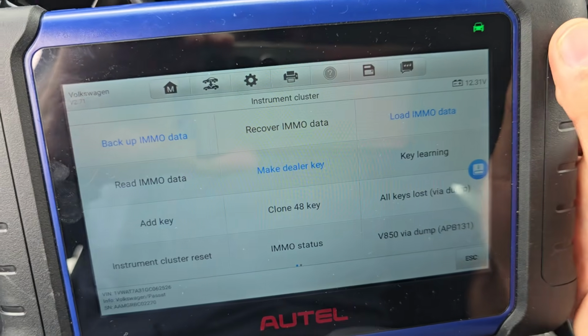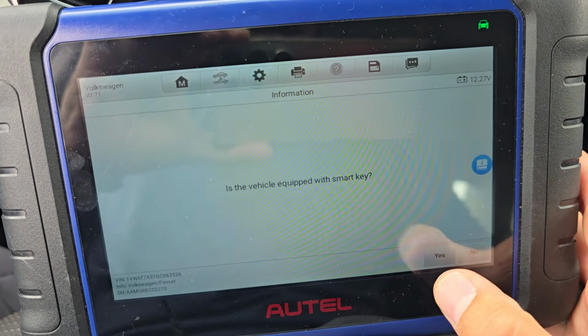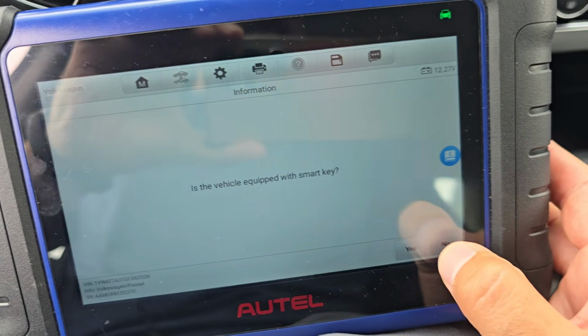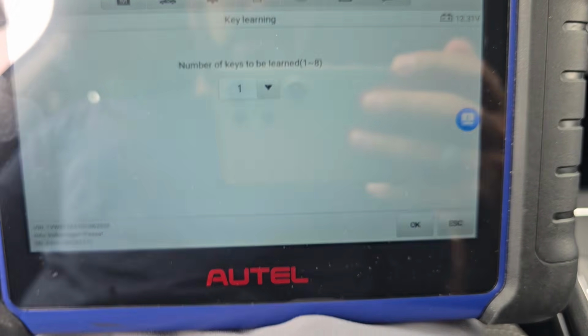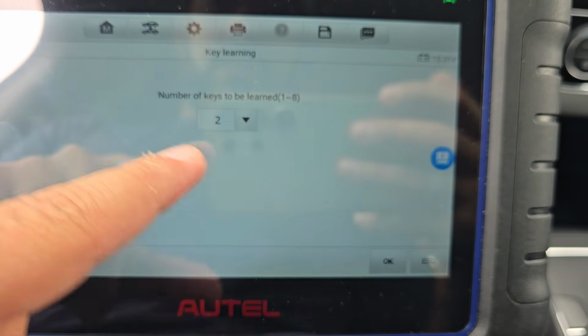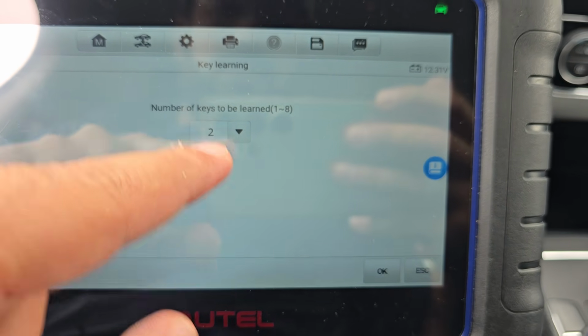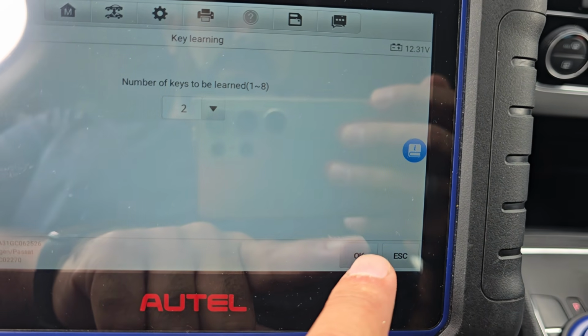So what we're gonna do here, we're gonna go to key learning, and here you gotta be careful a little bit. Is the car equipped with the smart key? No. So here you always have to program all the keys. If the customer has like 5 keys, program all of them one time. Otherwise it will delete them. Click OK.